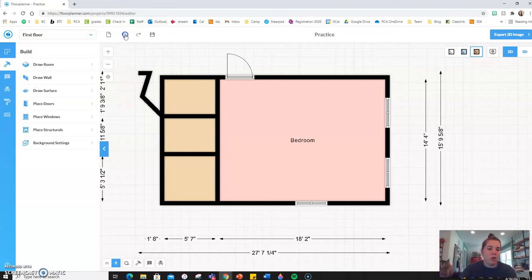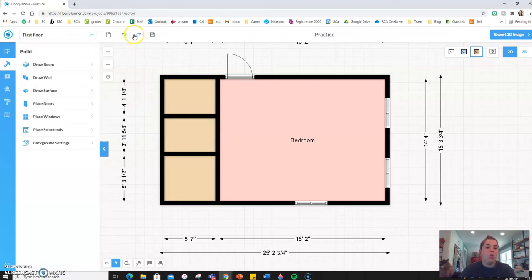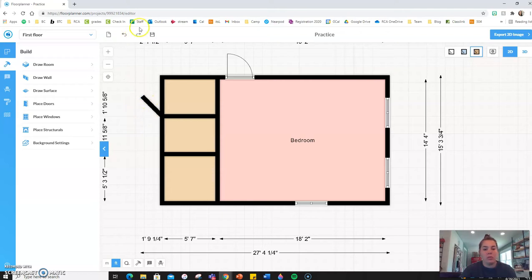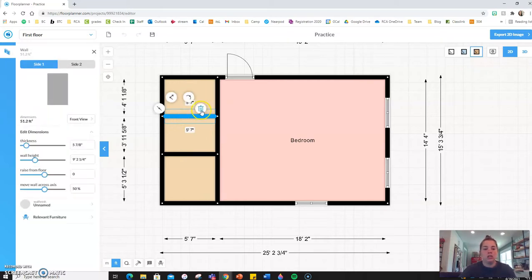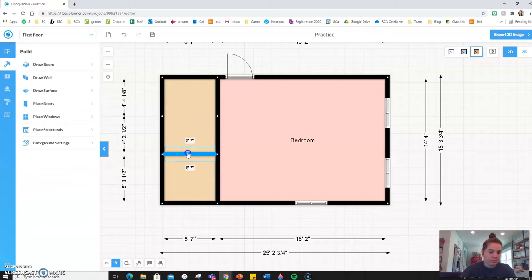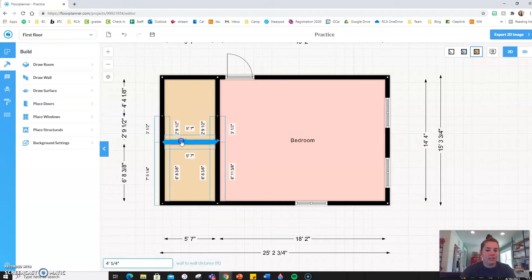And then of course you can always just click back. Or if you didn't want to click the back button or the undo button, you could always click the segment you didn't want and then click backspace or delete. So for example, I don't need 3 spaces here, I just want 2. So I'm going to click this wall and click delete. And I'm going to drag this wall over so I have a pretty equal sized bathroom and closet.